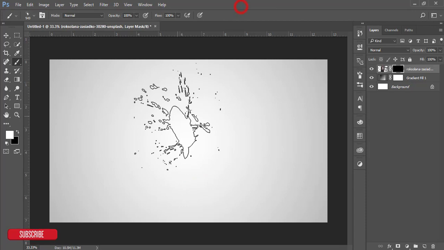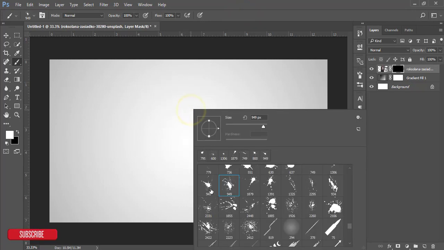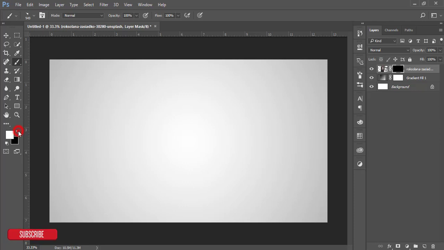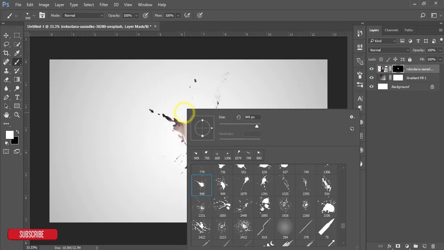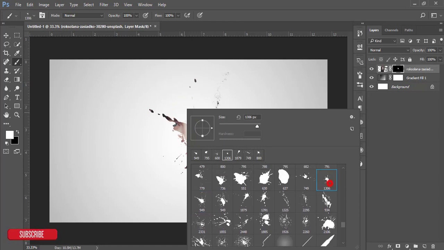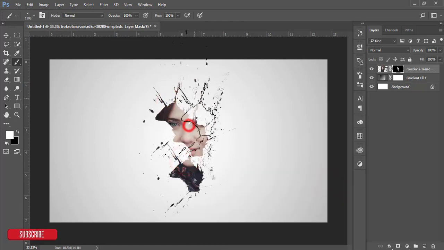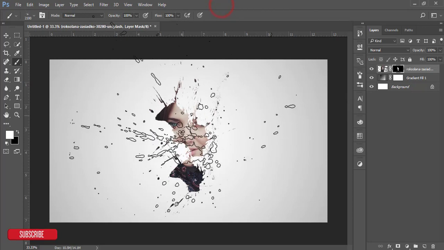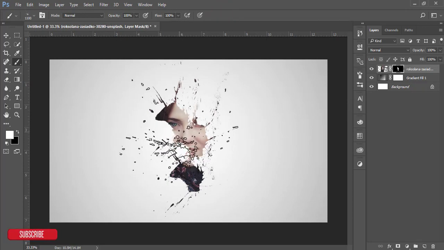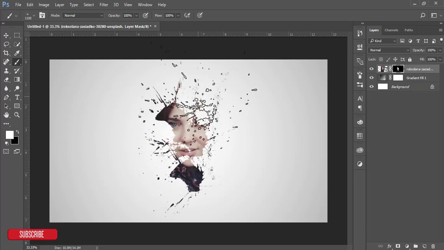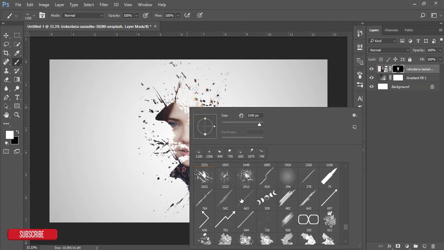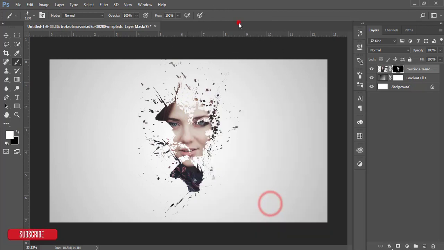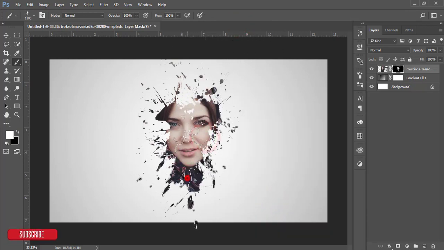And I'll give you the brush download link, so don't worry about that. I'm using this brush and make it white when this one is black, and make the opacity 100%. So 100%, that's good. Select here once, take another brush. I'll give this brush set for your practice, and I'll give you the source file also, and just make it smaller by pressing the opening square bracket. Okay, and take another splash brush, make it smaller. Okay, I think this is good.